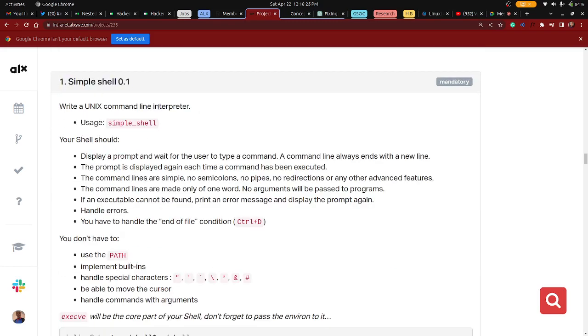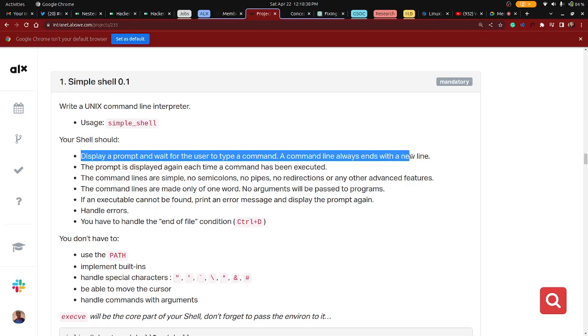Here they say write a Unix command line interpreter. This should be the file. So this is what I use as my file name, simple shell. Your shell should display a prompt and wait for the user to type a command. A command line always ends with a new line.